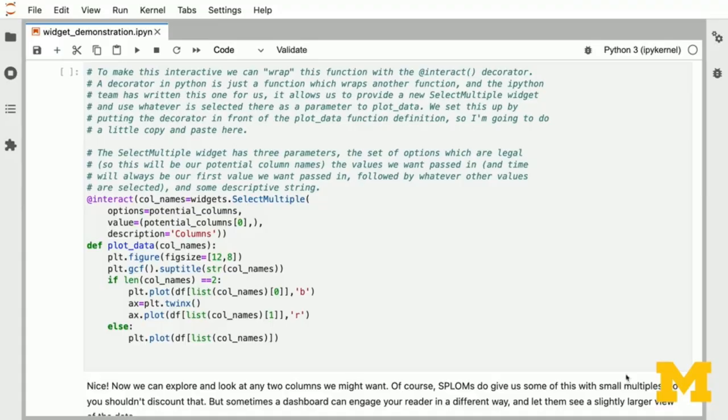The select multiple widget actually has three parameters. The set of options that are legal, so in this case it's going to be our potential column names. This is what will be shown to the user for their affordance, it's called. The values that we want passed in, so time's always going to be our first value that we want passed in, our x-axis, followed by whatever other values are selected, and then some descriptive string.